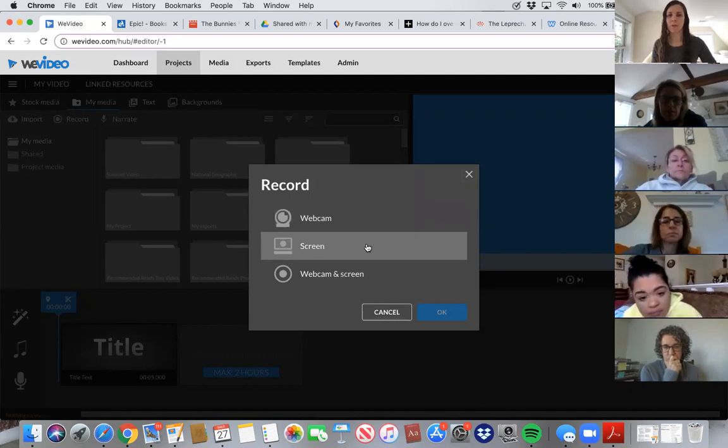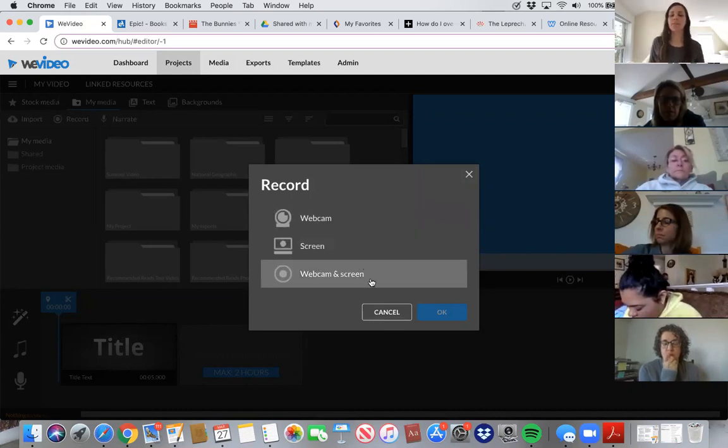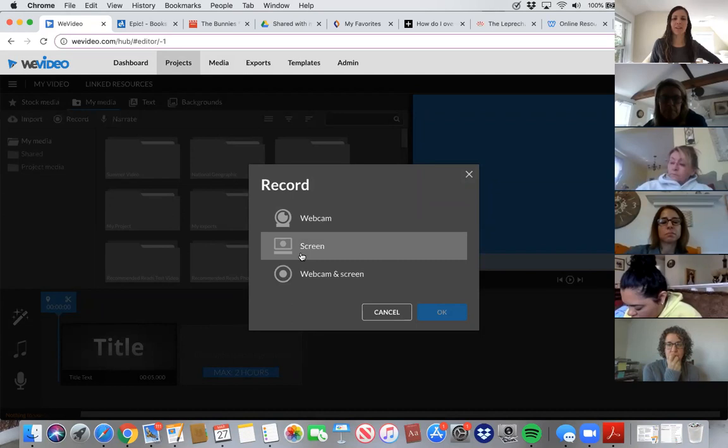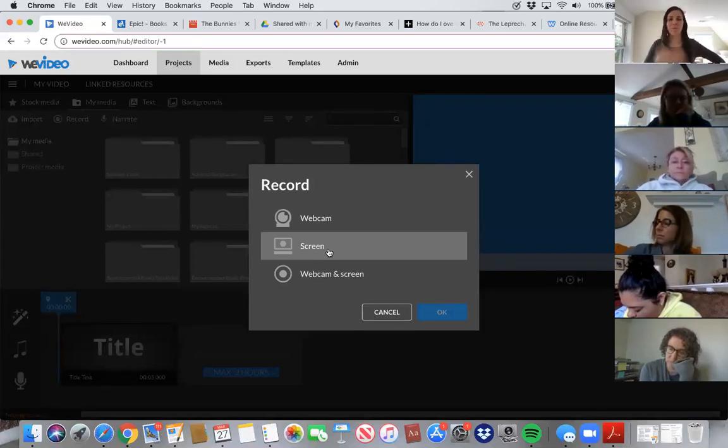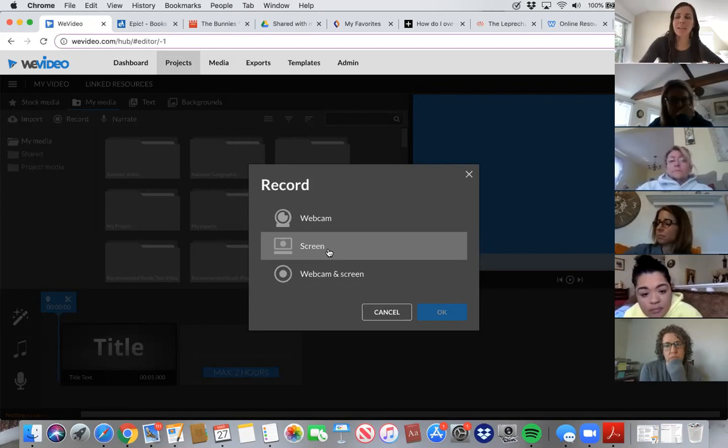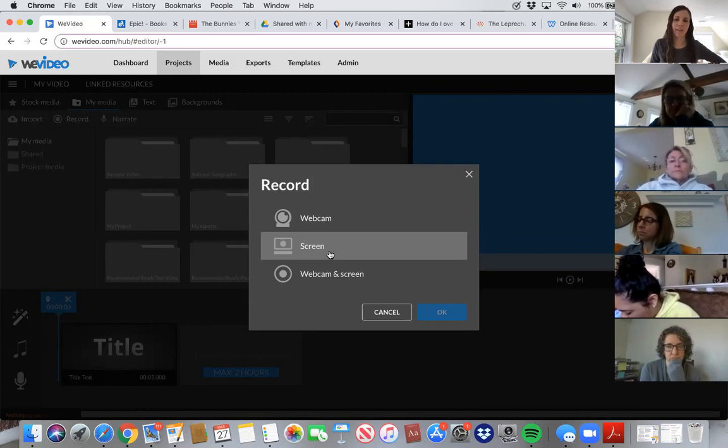Screen obviously is just recording the screen, and then webcam and screen is the option that Matt showed you with Screencastify, where it's going to show you and you can show the screen as well. I would suggest maybe for your first time to just do screen because I find that it's a lot easier. Because I know myself, I don't want to have to worry about what my face looks like while I'm reading, if I mess up, things like that. It's your choice. So I'm going to do screen for now just to show you that option.